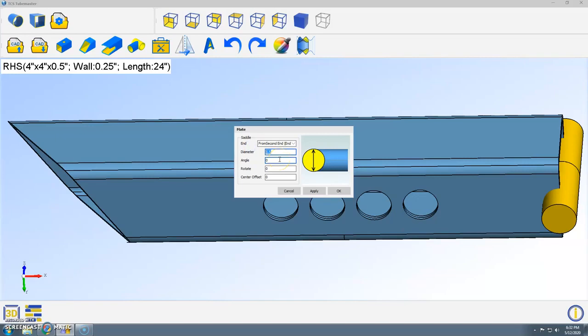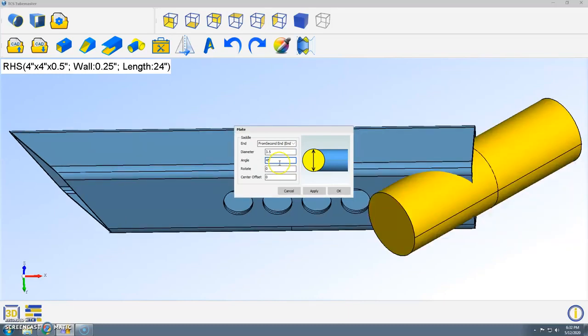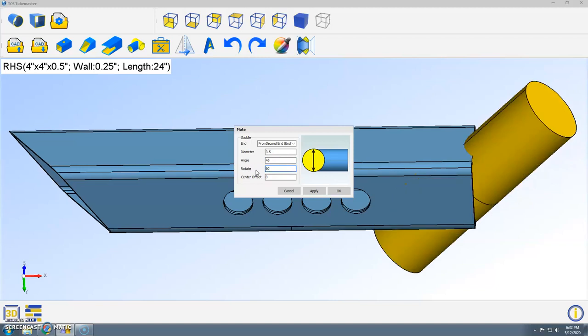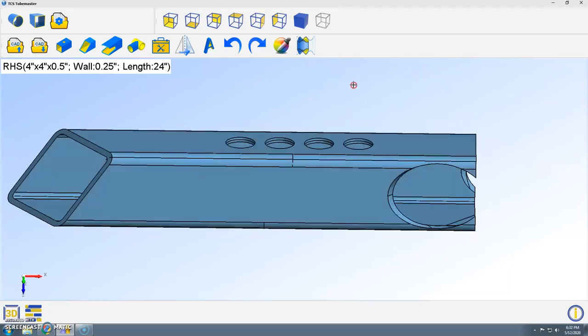I want this to mate up to a 3.5 inch piece of pipe at a 45 degree angle. And I'm going to rotate that 90 degrees. And I don't want any center offset. Apply and OK. We now have our piece.